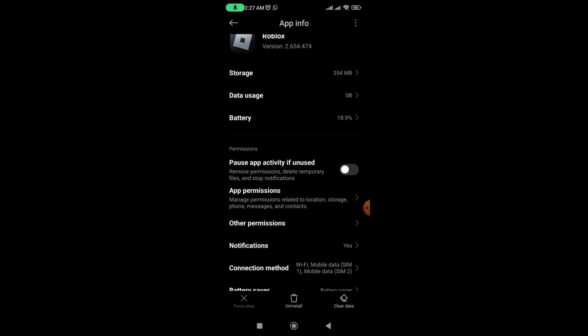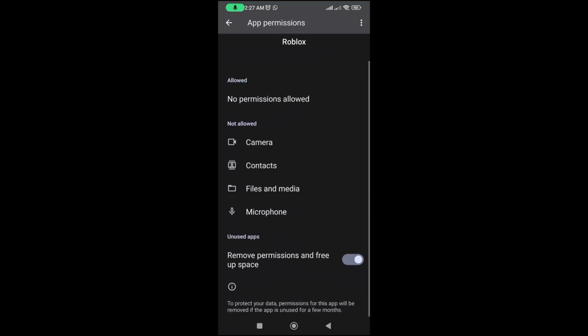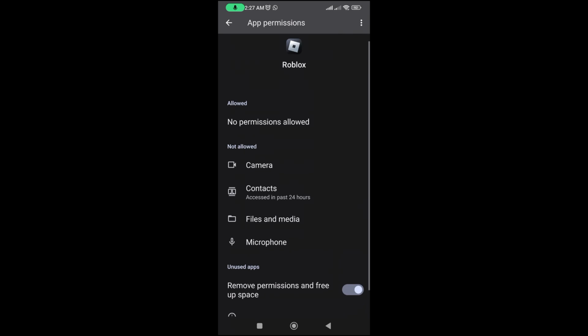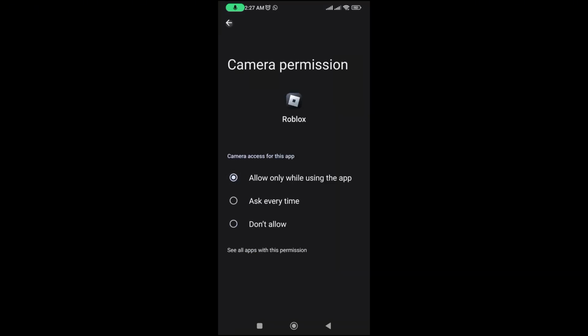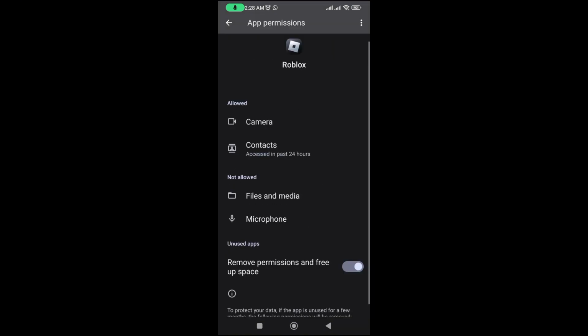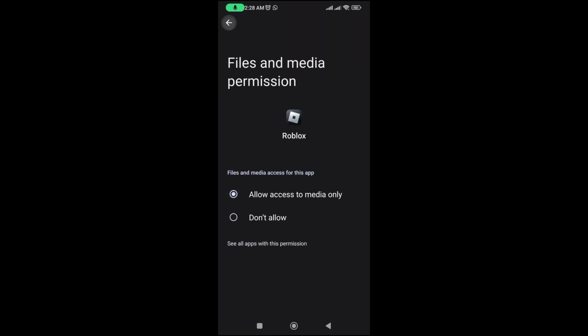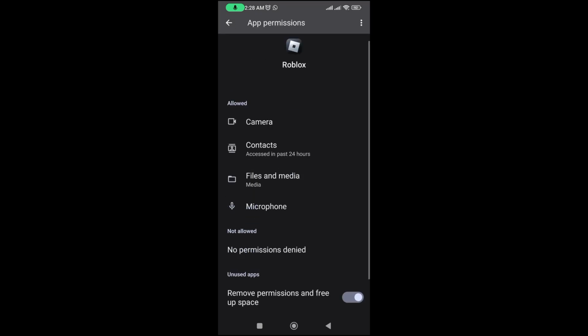Now to be able to do that, tap on app permission. And as you can see, transfer all the permissions from here from not allowed to allow. How to do that? Just tap on it, and camera, allow it. Tap on contacts, allow. Tap on files and media and tap on allow. And tap on microphone and select allow. So as you can see, make sure to allow all the permissions here.